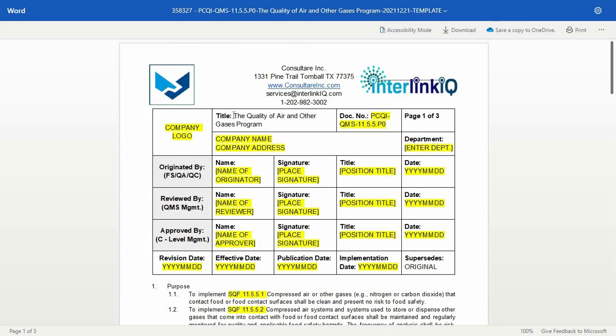To conduct a document review utilizing the Quality of Air and Other Gases program under the SQF Module 11.5.5, first check if the document title matches the uploaded file name on the dashboard. In this instance, we do have the same titles as the Quality of Air and Other Gases program. Next, both must have the same document code.